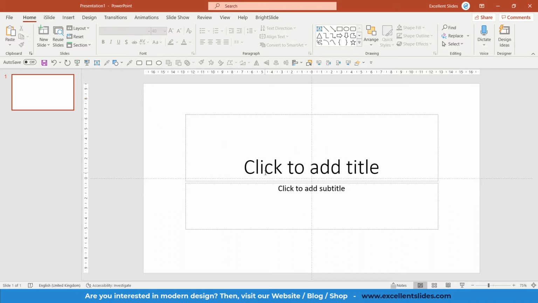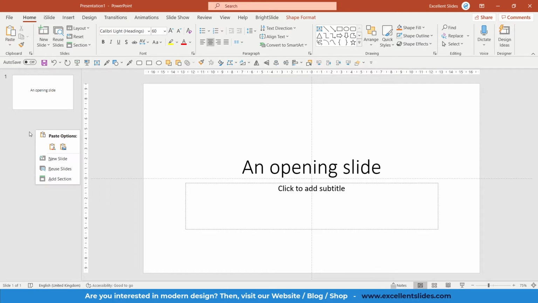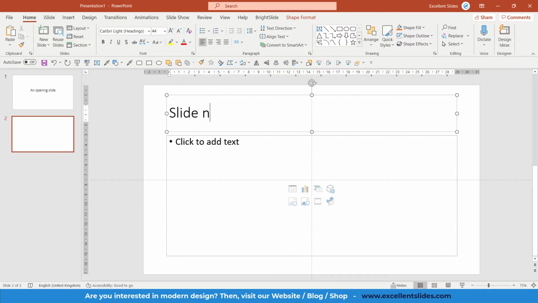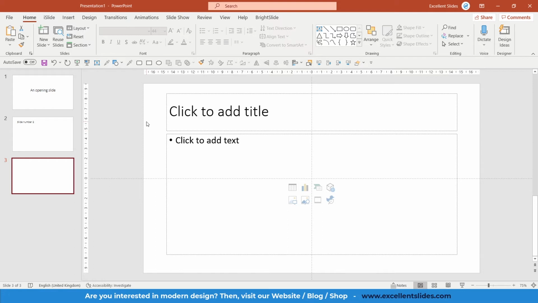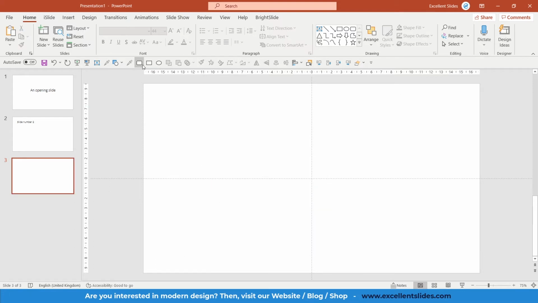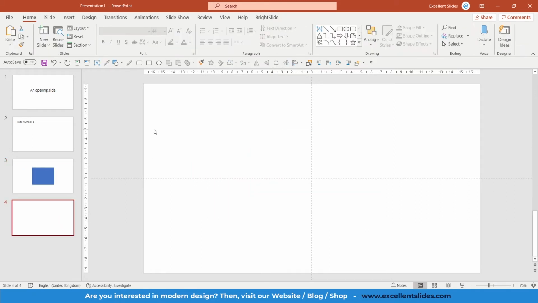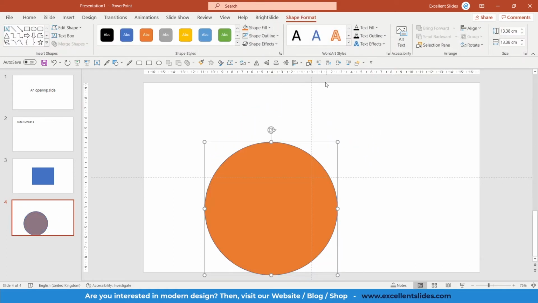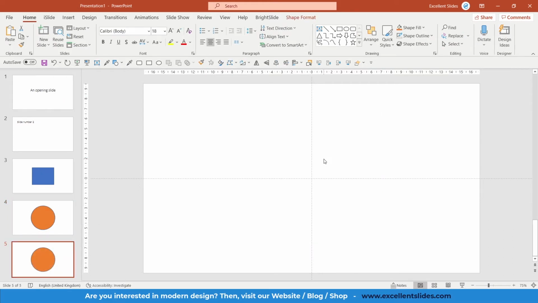So this is our first slide. Just type anything, an opening slide. Perfect. Let's create a new slide. So right click, new slide. Now slide number 2. The third slide. Now maybe let's set layout to blank and just create any shape. Alright, the fourth, maybe an oval, and yeah, change the fill, and the last one will be maybe a triangle.